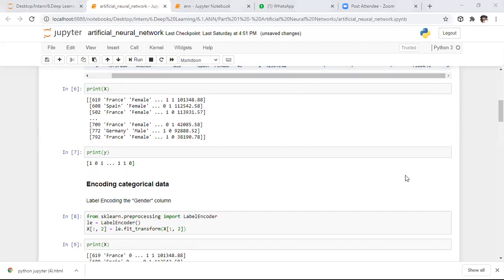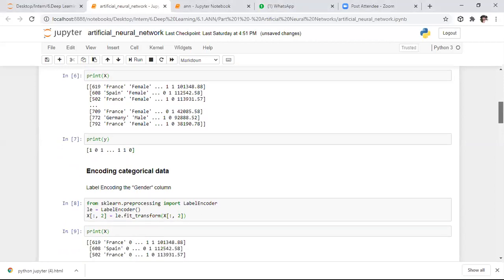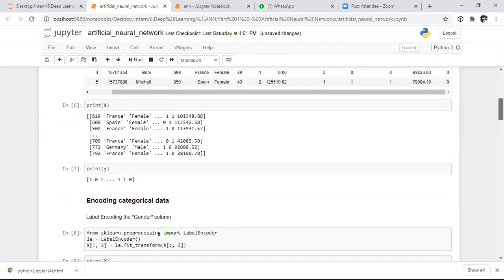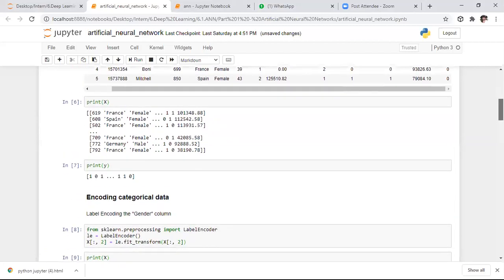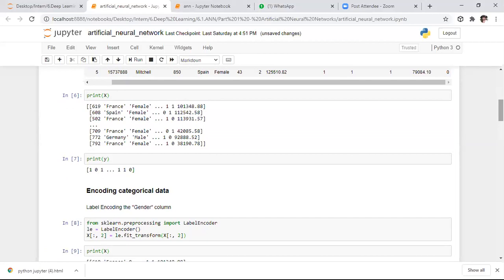Yeah, good question. When to use one hot encoder? The simple answer is, whenever you have only two categories, label encoder is more than enough. In any data set, if we have only two categories, label encoder is more than enough. Whereas if you have more than two categories, three categories or four categories, in such cases label encoder is not sufficient.